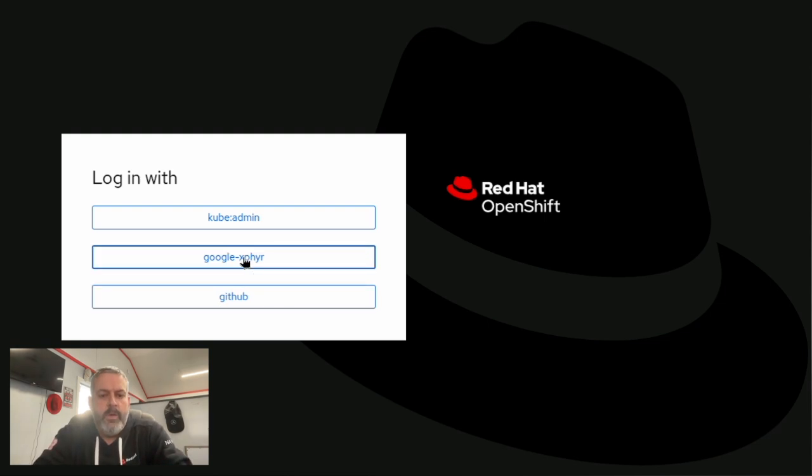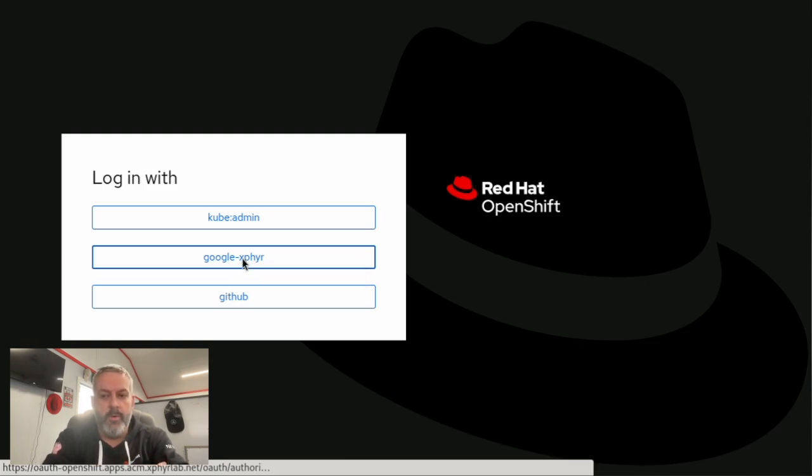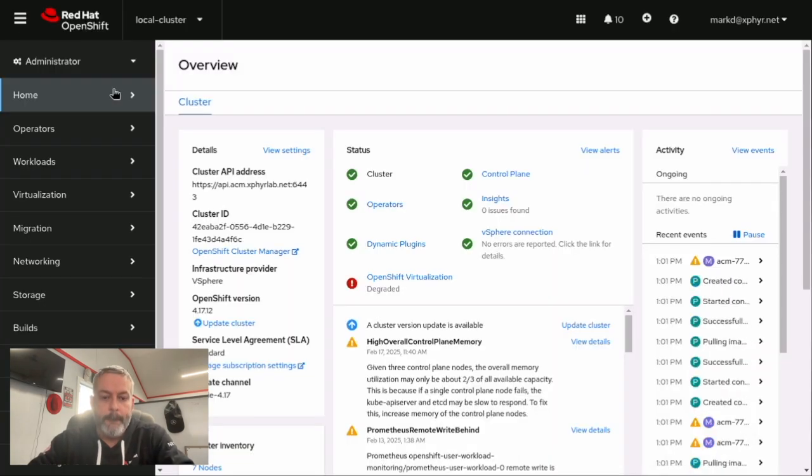Today we're going to see how we can install Windows Server 2025 in Red Hat OpenShift Virtualization. We're going to start using an OpenShift cluster that has already been pre-built, running OpenShift 4.17 and OpenShift Virtualization. We'll go ahead and log into the cluster.